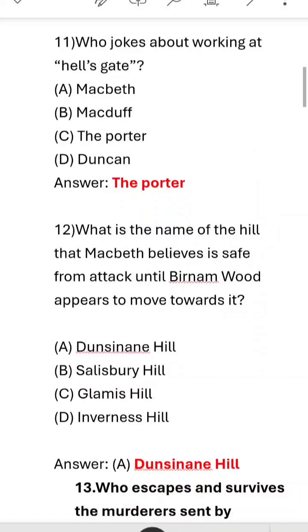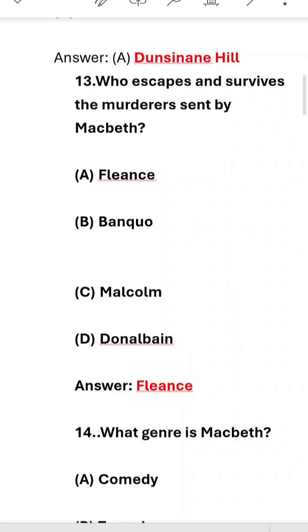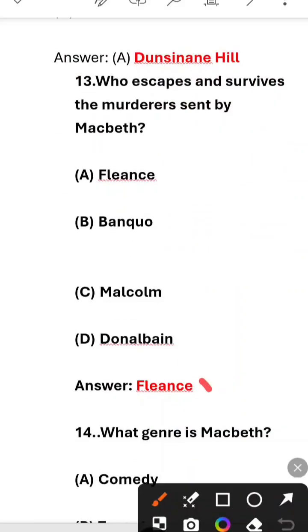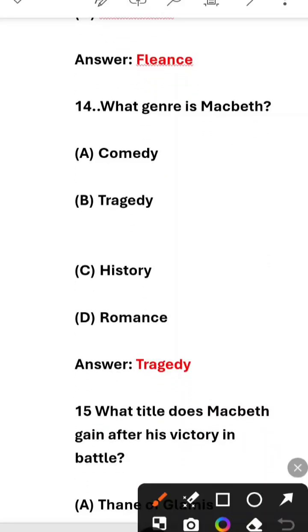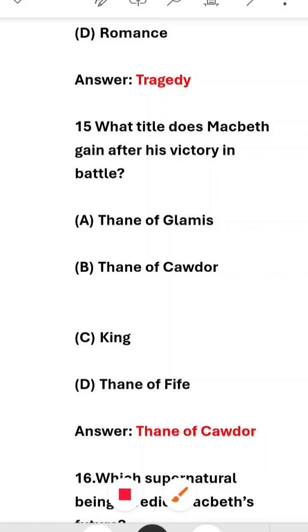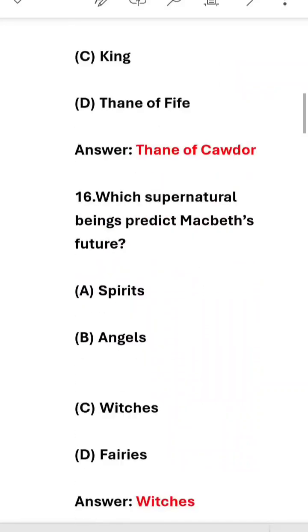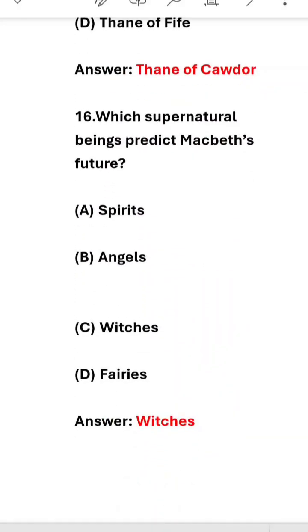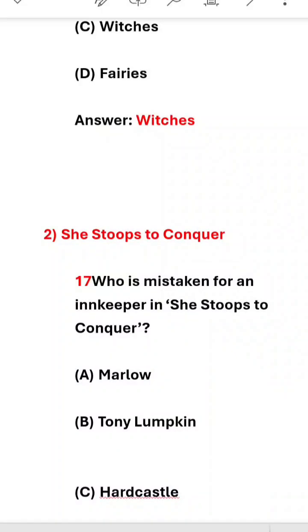Who jokes about working at Hell's Gate? The potter. What is the name of the hill that Macbeth believes is safe from attack until Birnam Wood appears to move towards it? Dunsinane Hill. Who escapes and survives the murderers sent by Macbeth? It is Fleance. What genre is Macbeth? Macbeth falls in the genre of tragedy. What title does Macbeth gain after his victory in the battle? Thane of Cawdor. Which supernatural beings predict Macbeth's future? Witches.